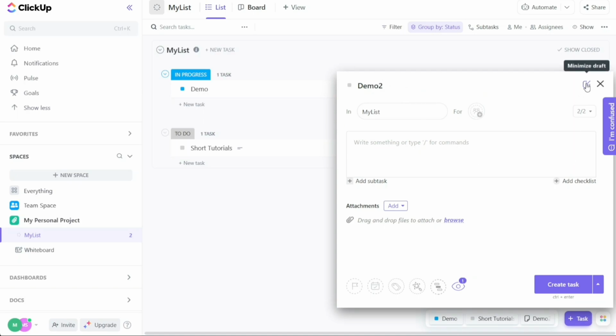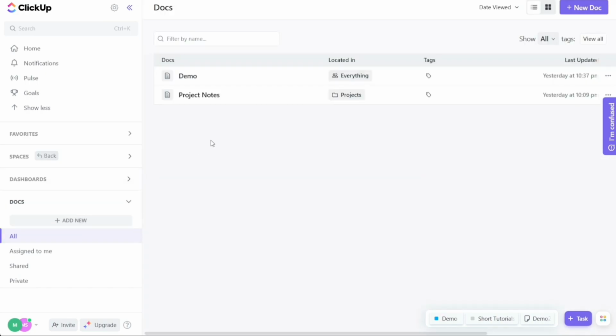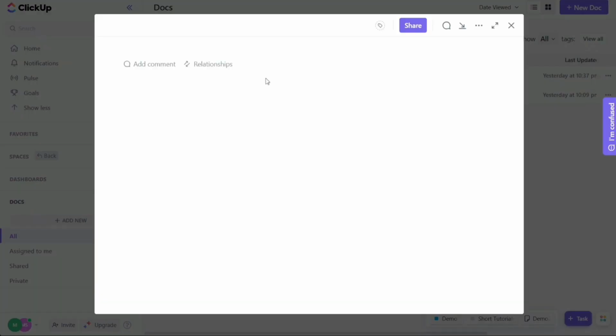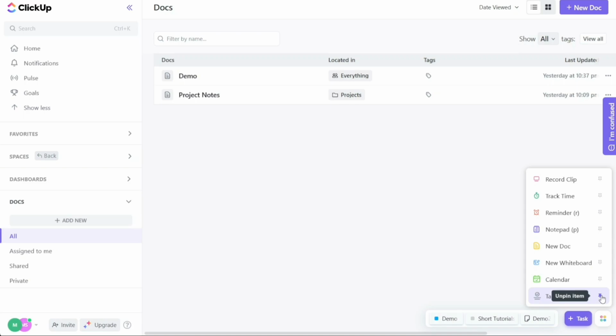Once a task is minimized, it will go down into the task tray, which resides at the bottom right side of the screen next to the plus task button. You can access the task tray from anywhere within your ClickUp account as it remains readily available. In addition to tasks, you can also minimize docs using the same method. The process is identical, allowing for a consistent approach to managing both tasks and documents. However, if you click on the 4 dots at the bottom right corner of the screen, representing the shortcut section, you'll notice that the task tray can be pinned. By default, the pinned task tray displays all the tasks and documents that have been minimized. However, if you decide to unpin the task tray, its view will change.